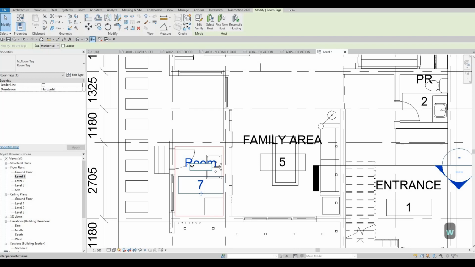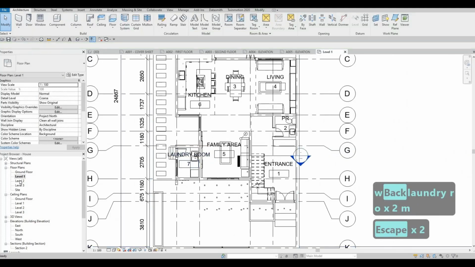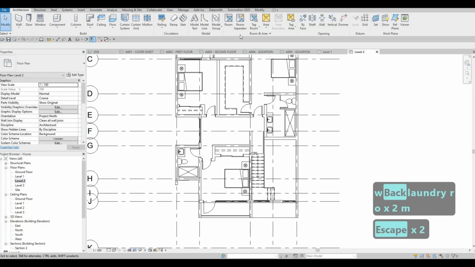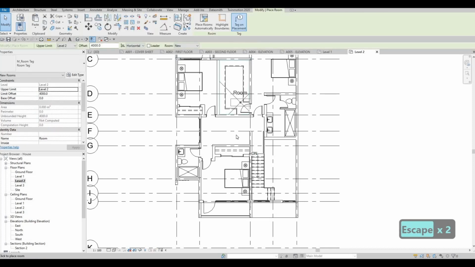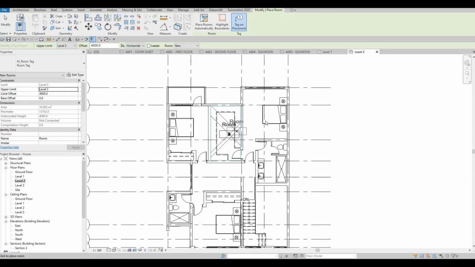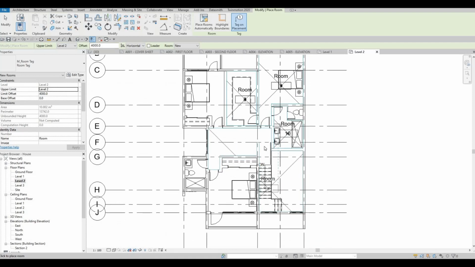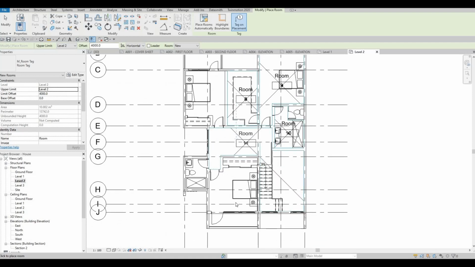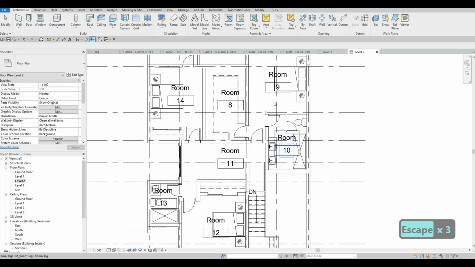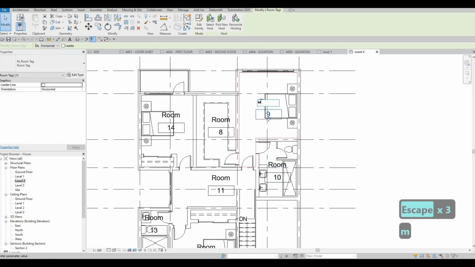And then this will be laundry room, and then go to level 2 and add in the room. So let's add all of this. This will be stairs, and then room there. So here, this will be the master.